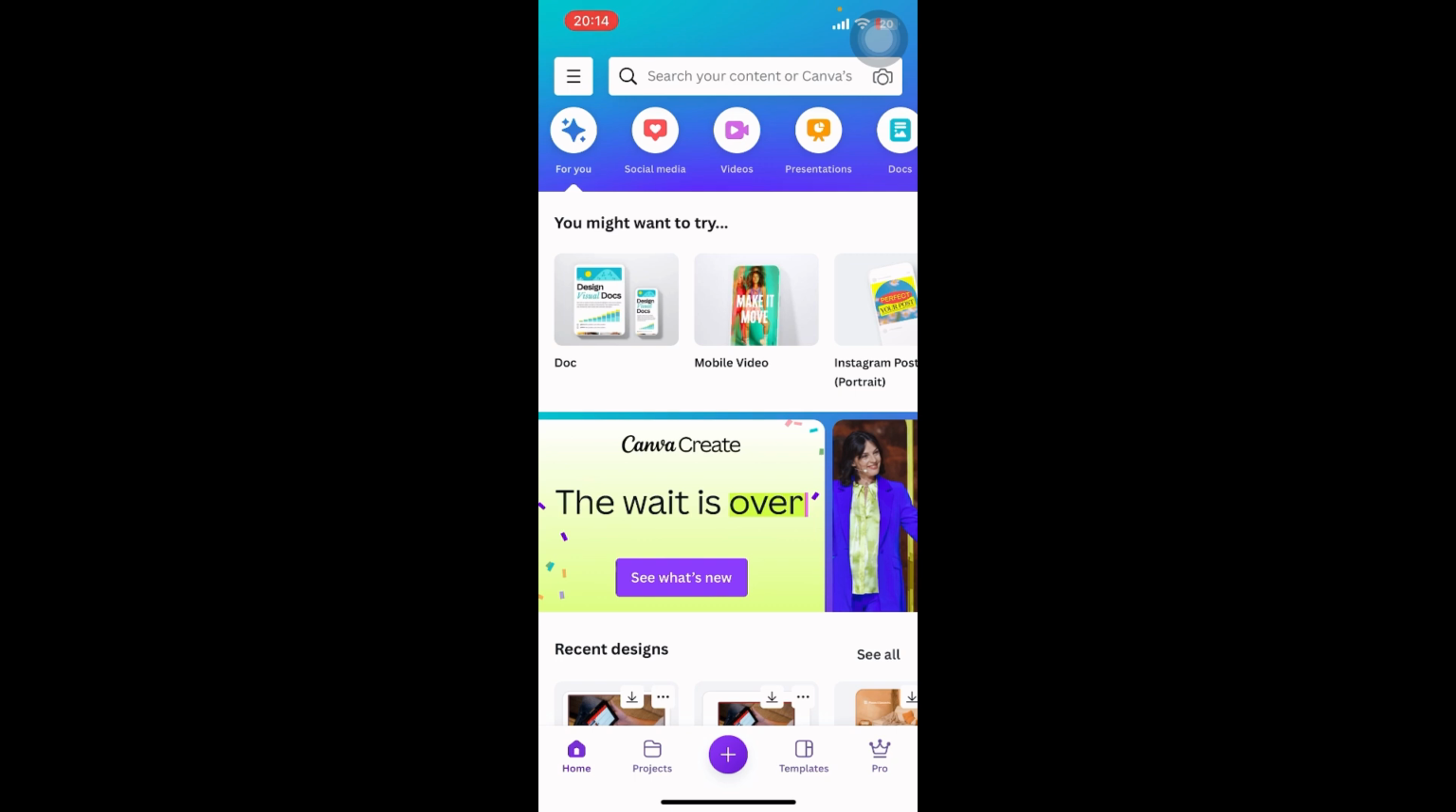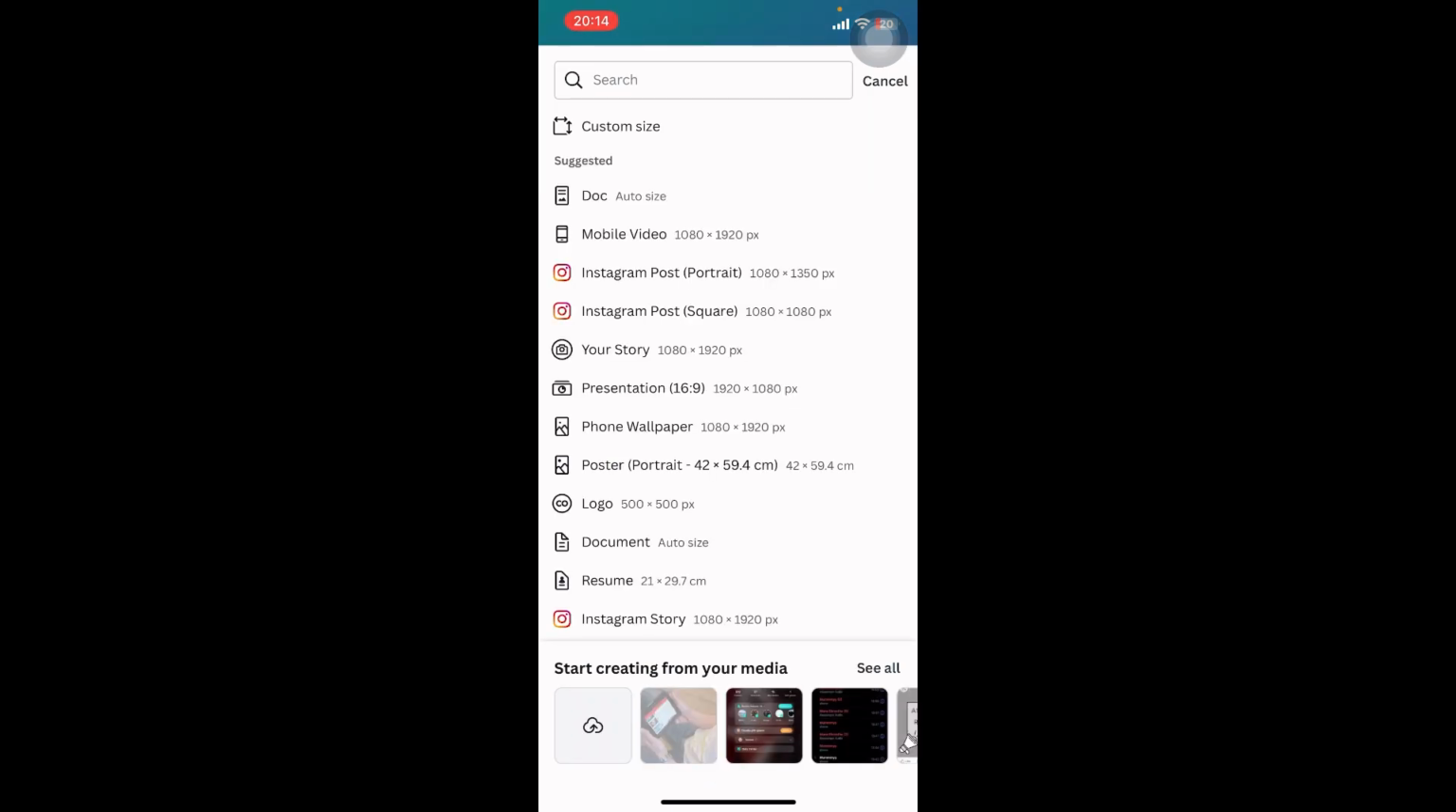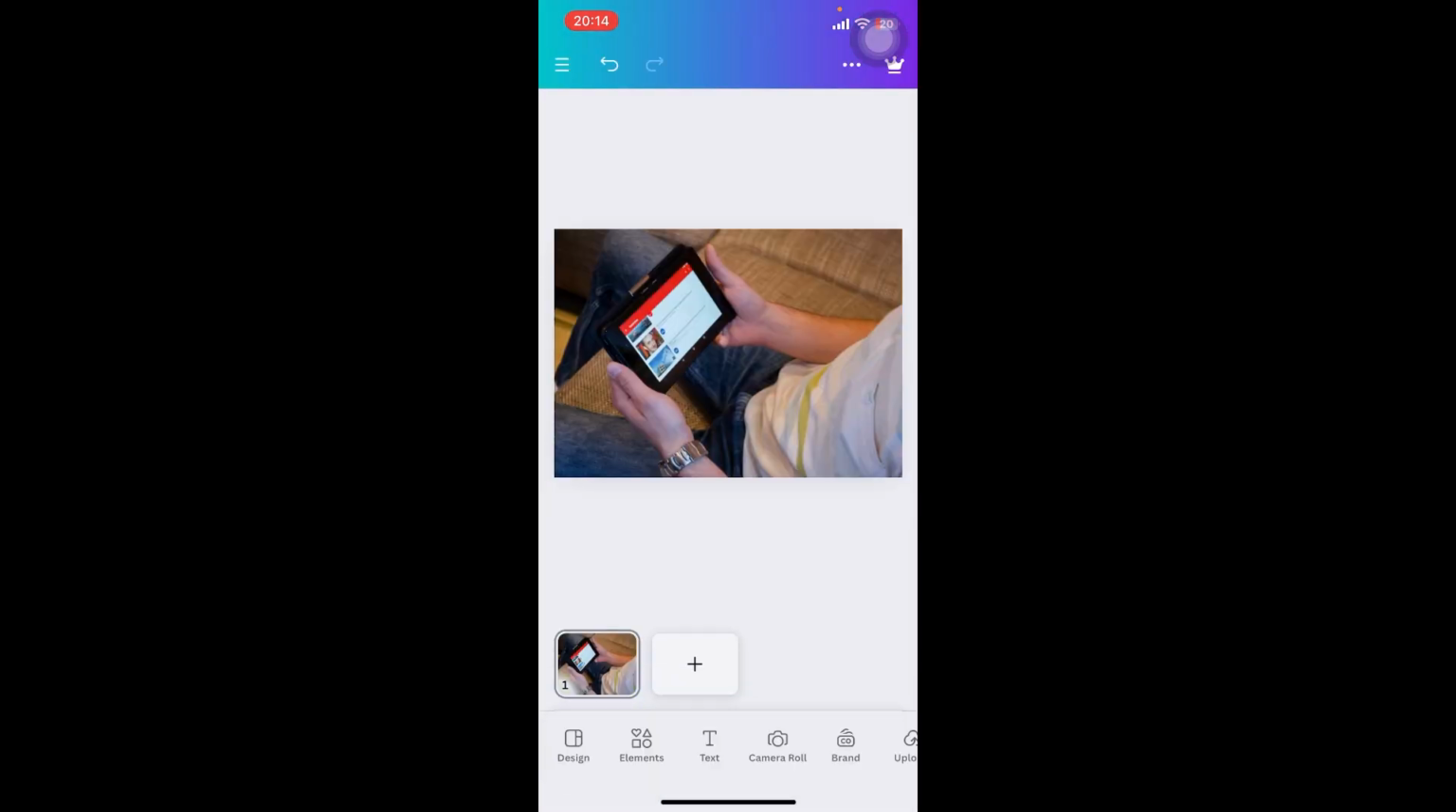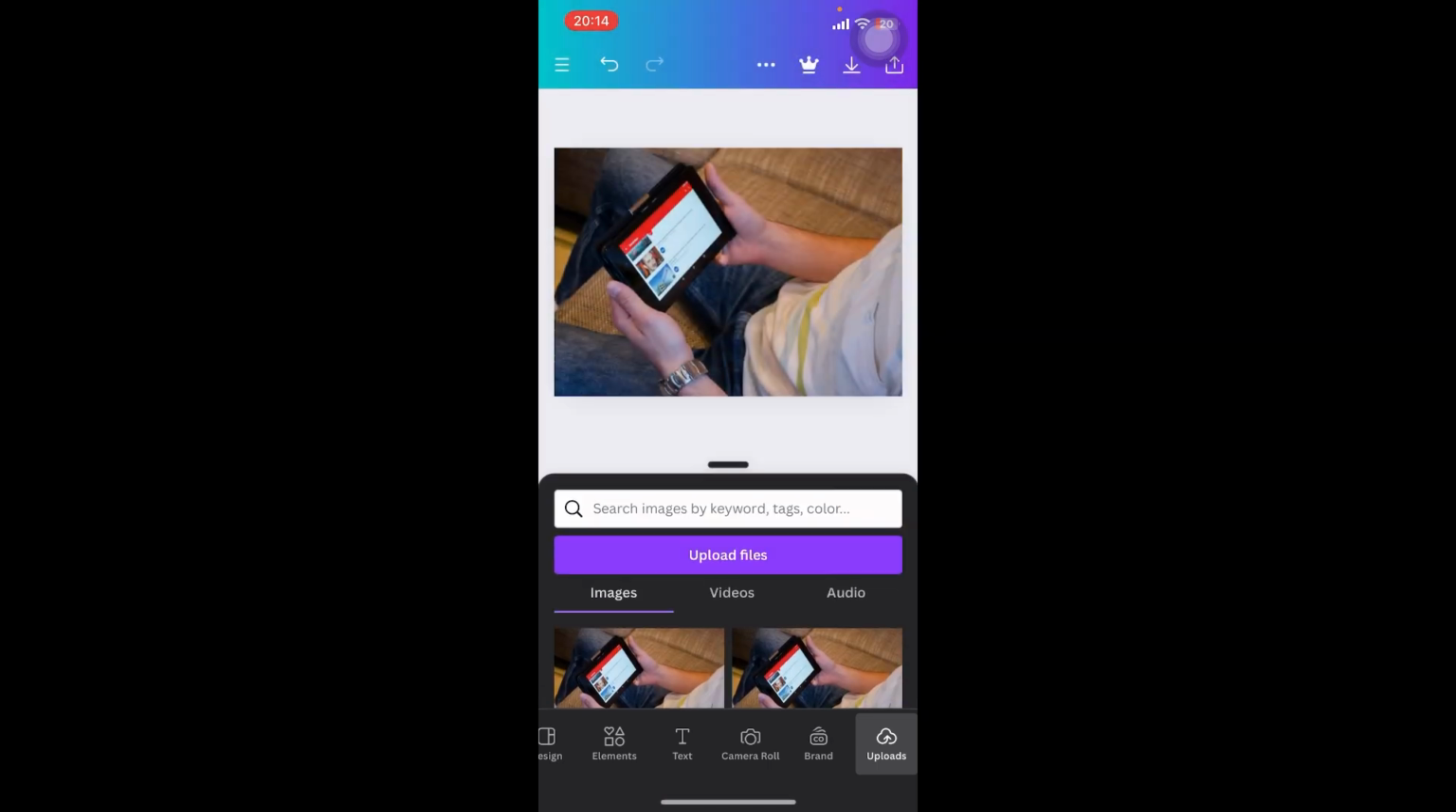Once you do that, on your screen at the bottom you can see there's a small plus sign. Tap on it. Now select the image you want to turn into a new design. Tap on it. It might take a few seconds, then it's going to load on your screen.